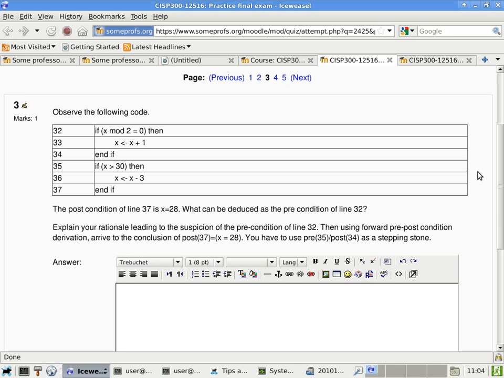What you are given is this condition. By the time we get here, which is post 37, at this point we know for sure x equals 28. So you can just imagine that your program crashed at this point, or the program is not right at this point, and x somehow has a value of 28. So you want to push the logic backwards and see, okay, if x is 28 at this point, can I say something about what the value of x is on line 32 without actually running the program again and putting a breakpoint on line 32? Is that making any sense?